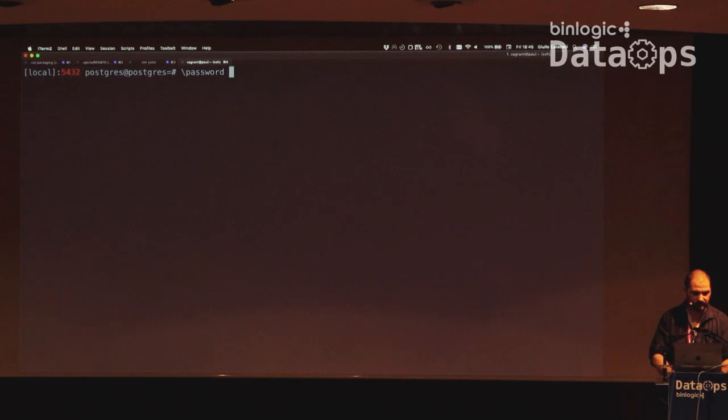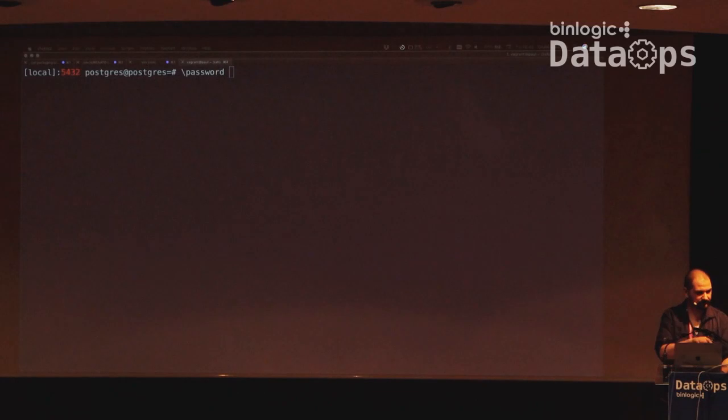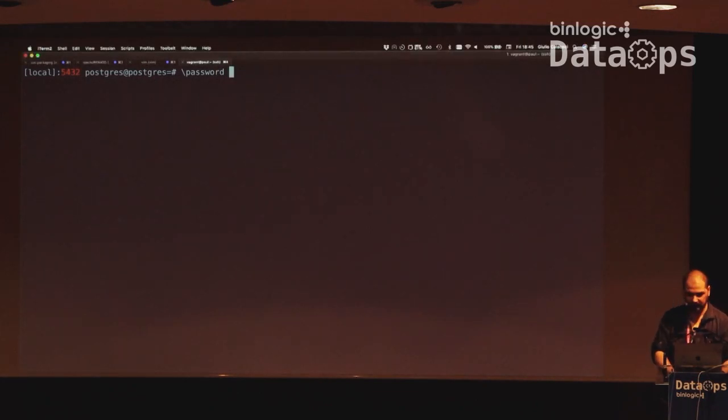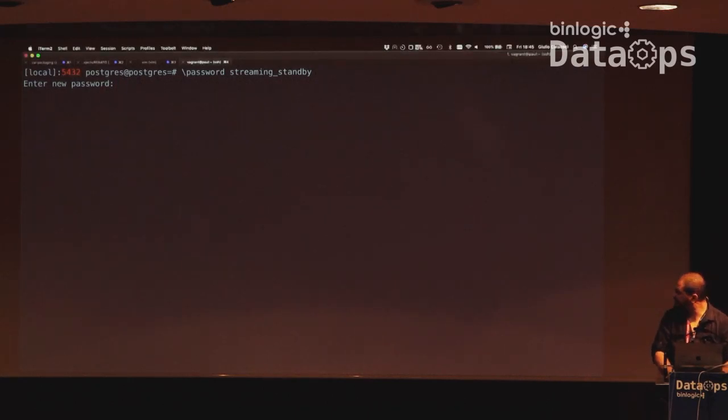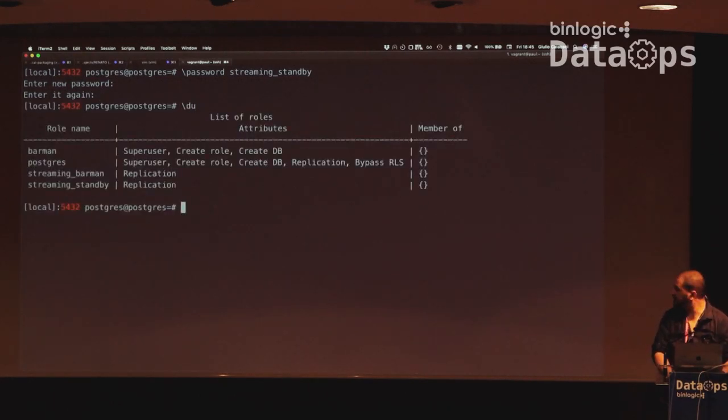The user was... I have to be sure to use the correct one. Then backslash du to see the list of users. Okay, streaming standby. And the new password, I want to be sure in this case to copy the correct one, is this, and is this again. Cool. Okay, the user streaming standby, it's there.